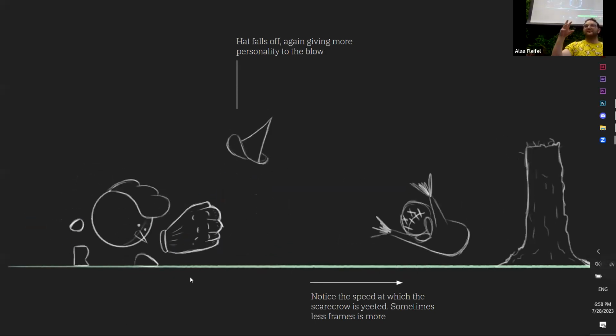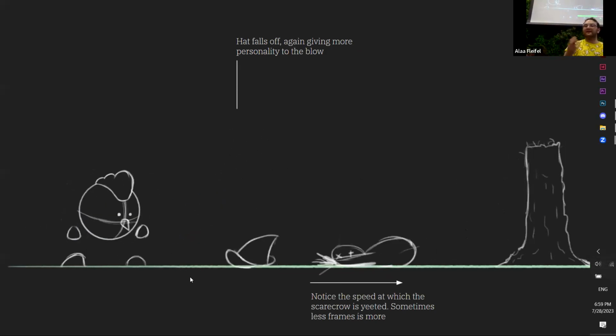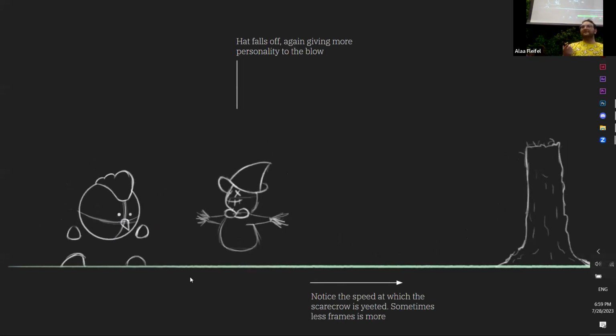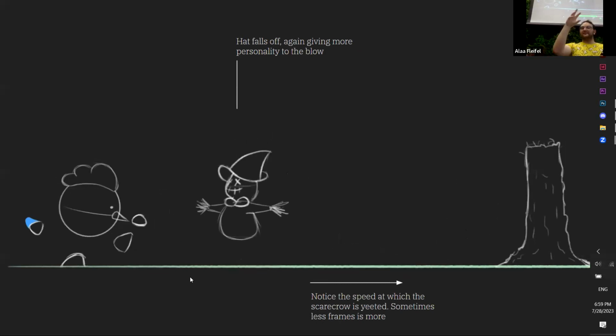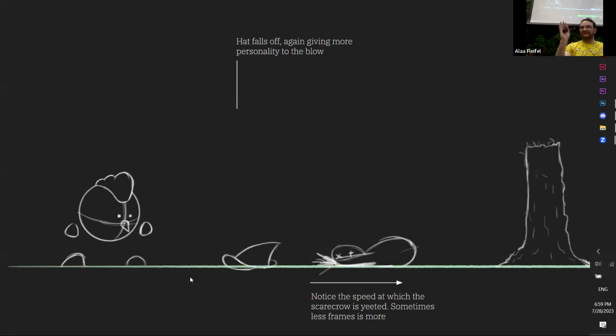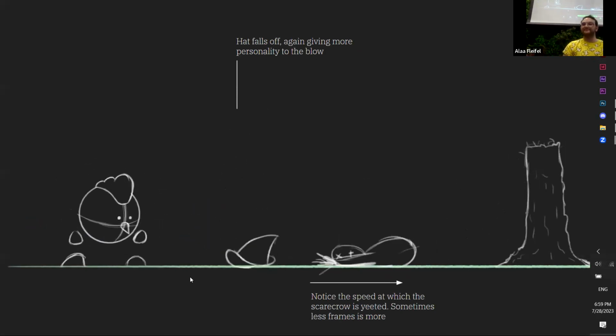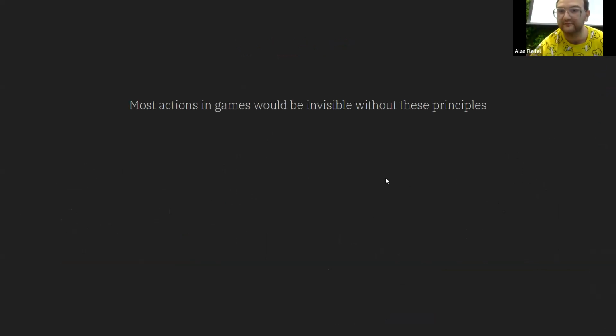So a few things. It's fine to have the character move really fast. And again, I'm using the hat as a trait to add personality to the enemy as it's taking damage. When I was doing this frame, I animated the tree moving sideways, but it was too distracting, so I just kept the tree static as is. You don't have to overdo exaggerated motion. And most actions in games would be invisible without those principles.